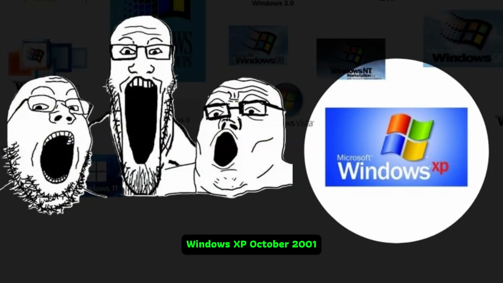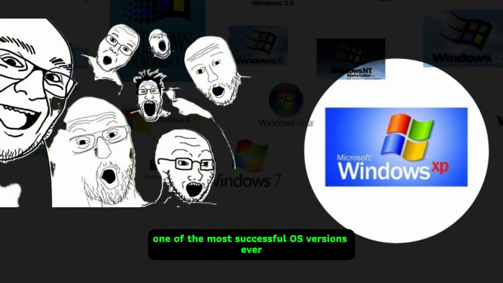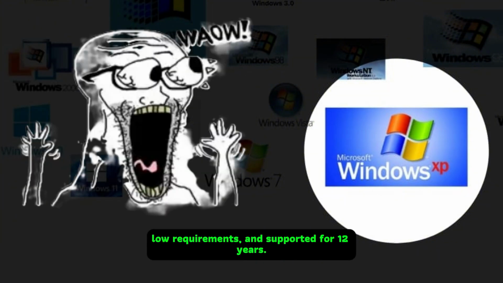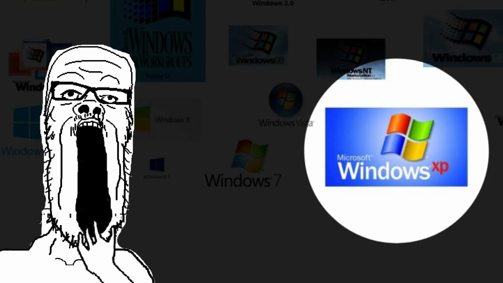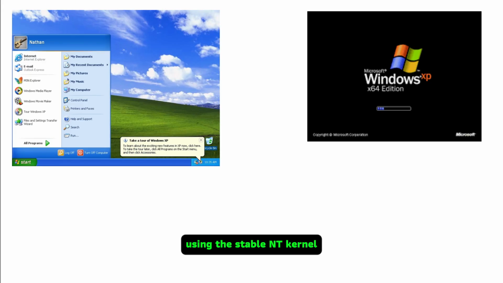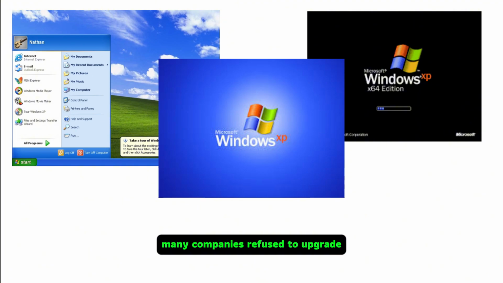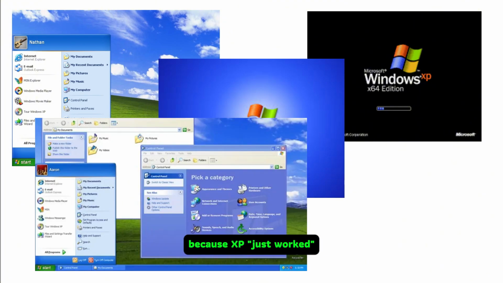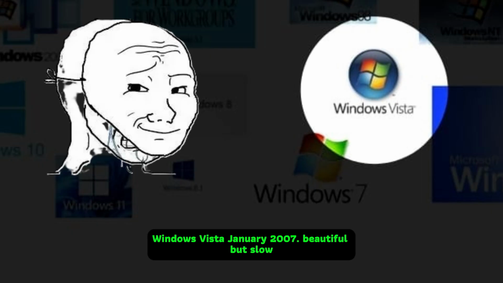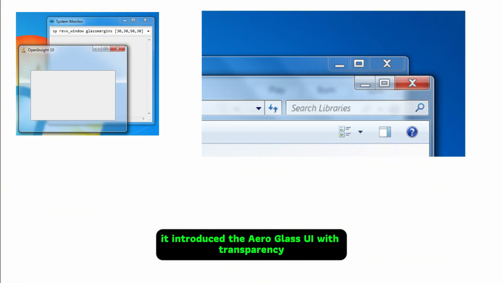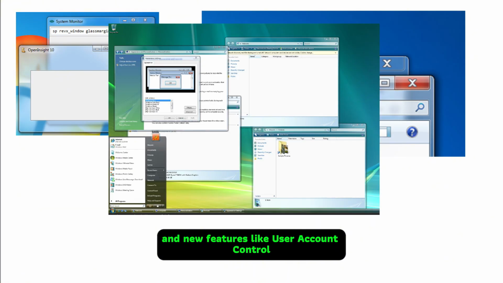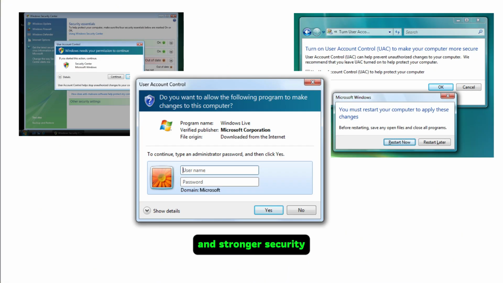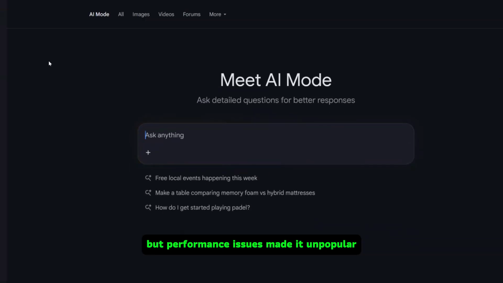Windows XP, October 2001. One of the most successful OS versions ever. Fast, stable, low requirements, and supported for 12 years. Merged the consumer and business lines using the stable NT kernel. Many companies refused to upgrade because XP just worked. Windows Vista, January 2007. Beautiful but slow. It introduced the Aero Glass UI with transparency and new features like user account control and stronger security. But performance issues made it unpopular.